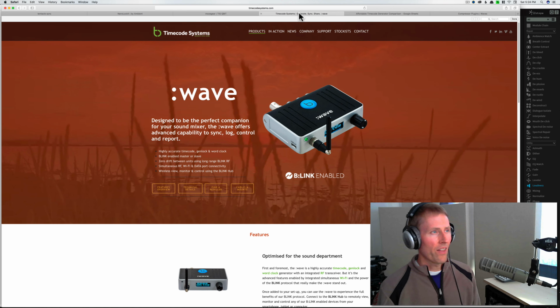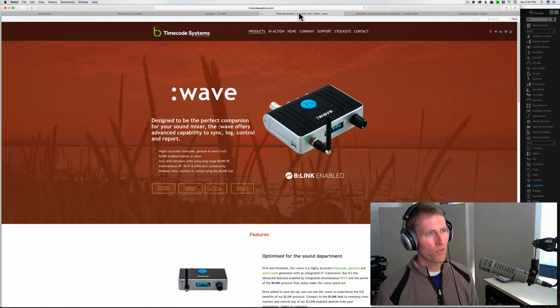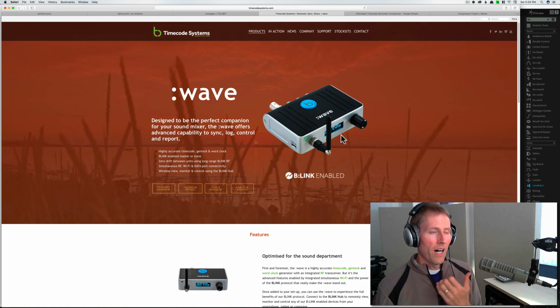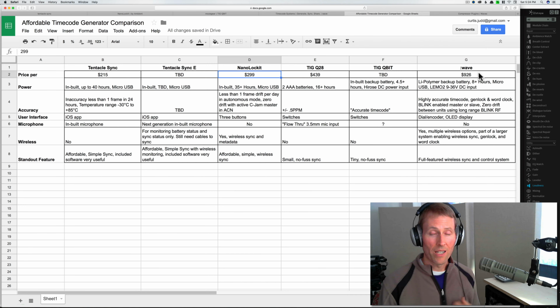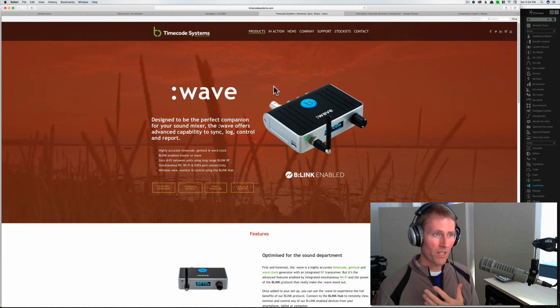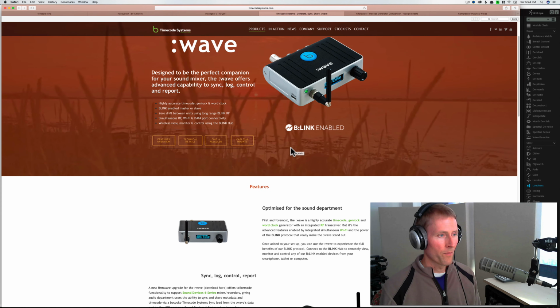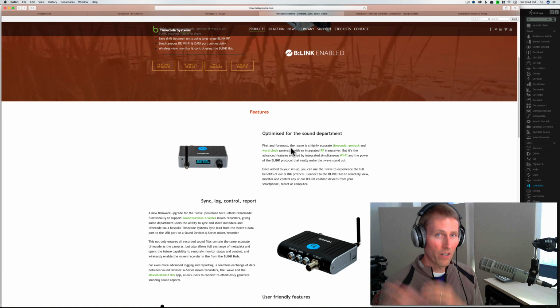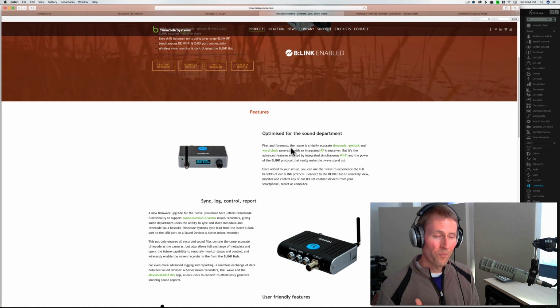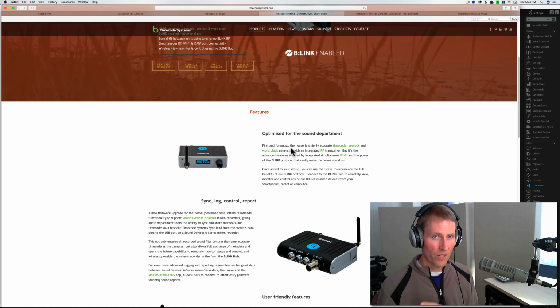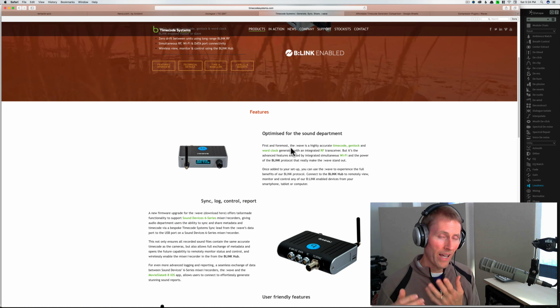But that's another thing to consider. And then the other one you asked about was the Timecode Systems Wave. This one's in a very different league. So price-wise, you can see here, this one comes in at $926, but it also does some things that the others don't. Specifically, it has very extensive wireless sync options, and not only wireless sync options, but also Genlock and Wordclock.